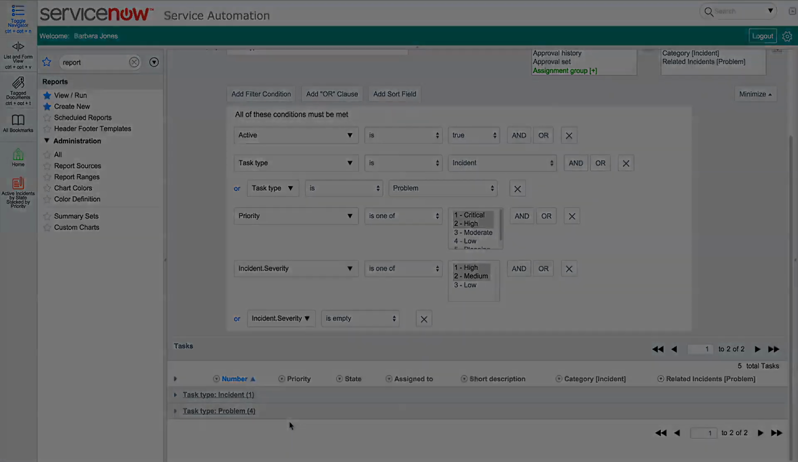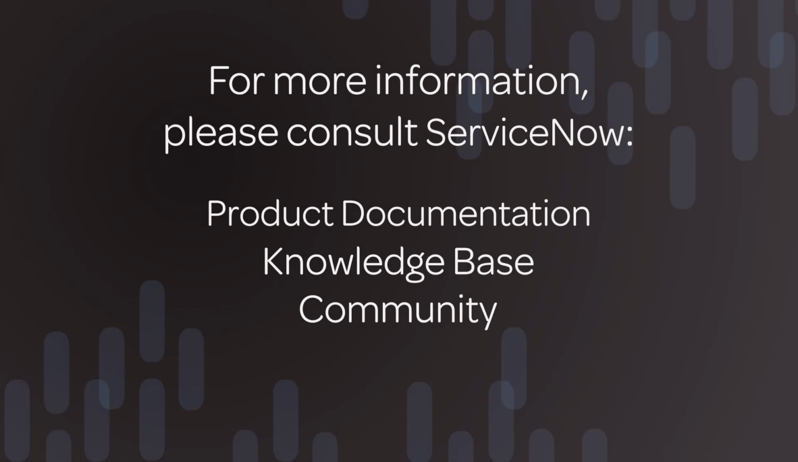For more information, please consult our product documentation or knowledge base, or ask a question in the ServiceNow community.